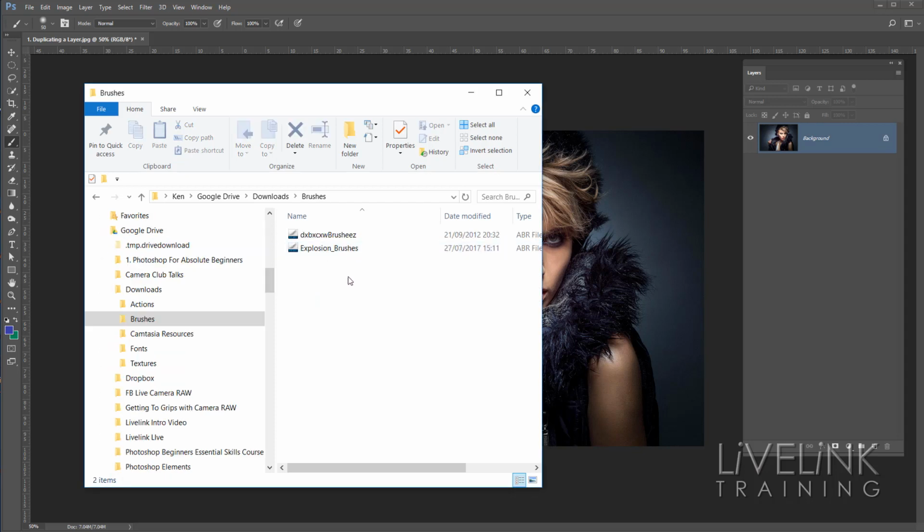If I double click on that, you'll see I've got a couple in here. I've got an explosion brush, and I've got this DXBX from Brusheasy. This is the actual, what they call the ABR file, which is the brush file. And that's the folder I'm going to be targeting when I'm actually in Photoshop. Okay, so I just wanted to show you that.